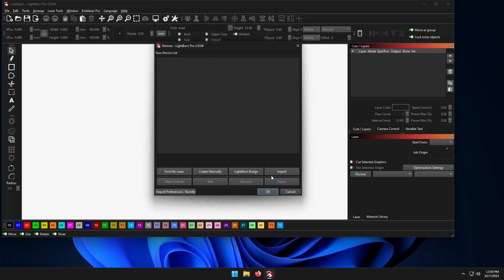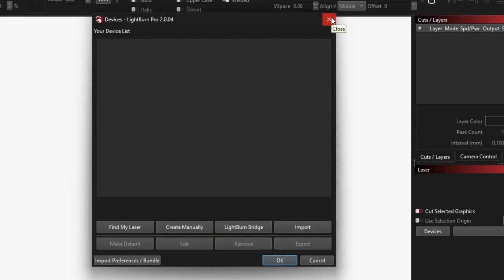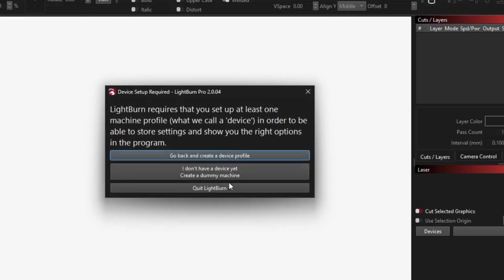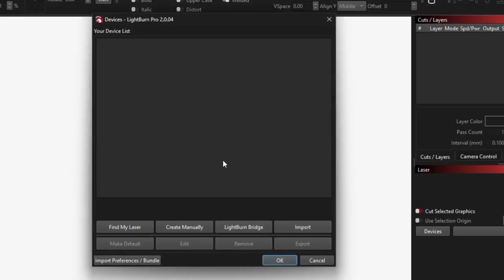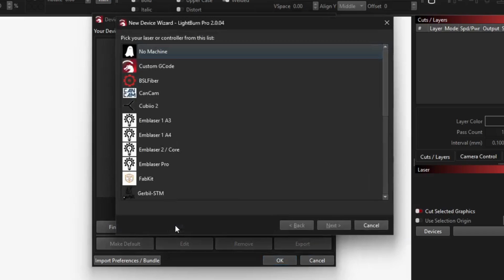And from here, if you want to play around with LightBurn, you have to add a device. You can't run LightBurn without a device, so it gives you the option right here in this list. I don't have a device, create a dummy machine, or you can go back and create your own. So just to show you that, we can come back here to the device list, and we'll click create manually, and we'll just pick the ghost icon here. It's just a no machine. It's a dummy machine that lets LightBurn think there's a machine, even if there isn't.